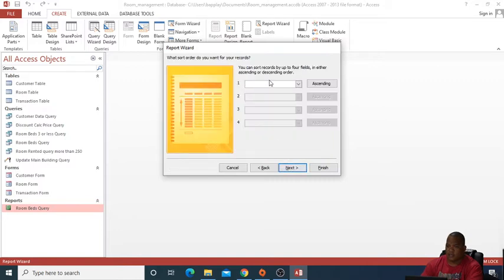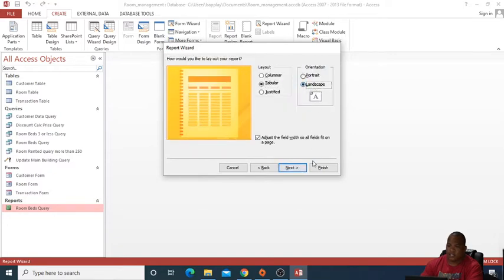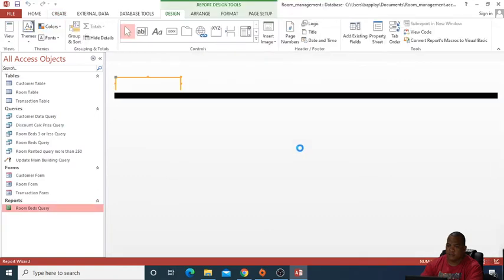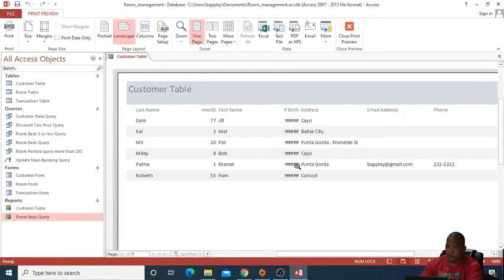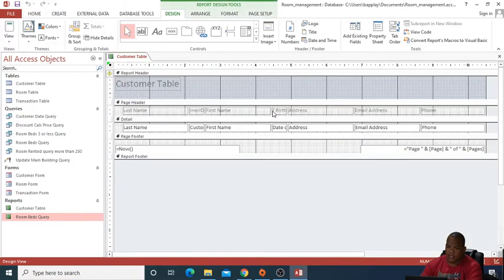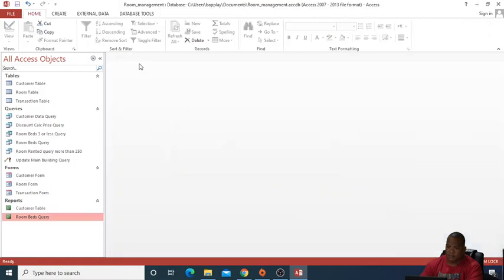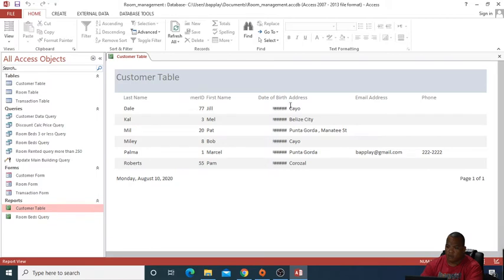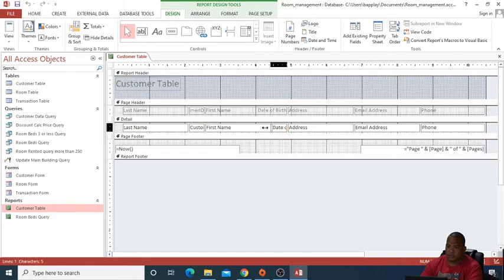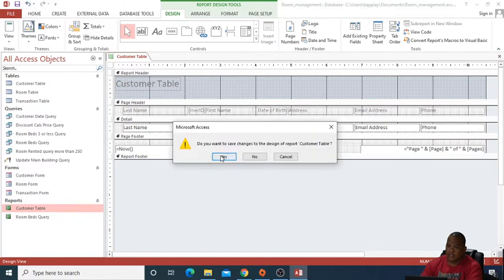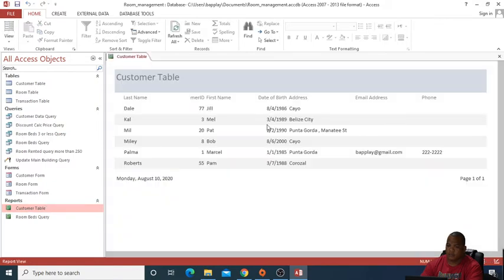So next, sort by last name in ascending order. Next, landscape because of the amount of data I have. Customer table, finish, and then of course, this is saying that there is not enough space here, and so I would have to go in design view and lengthen this particular field again. Oh, I'll have to do the other one too. So right quick, design view, date of birth, that way. So that then overwrites what's there, right, to give us a space.